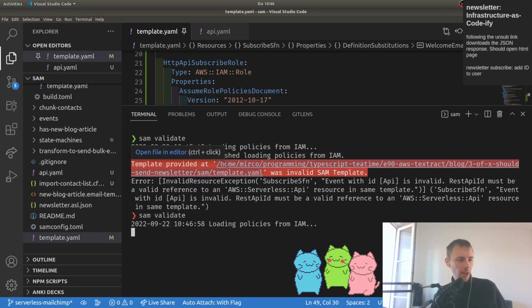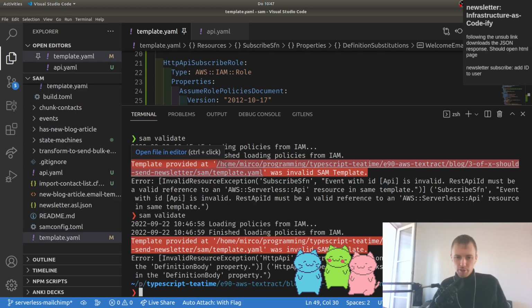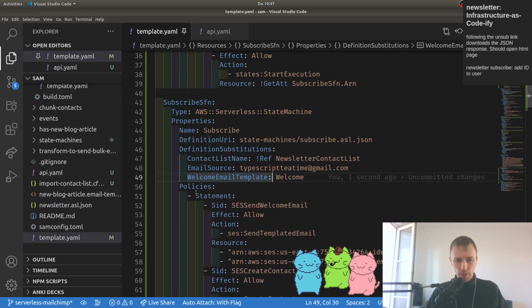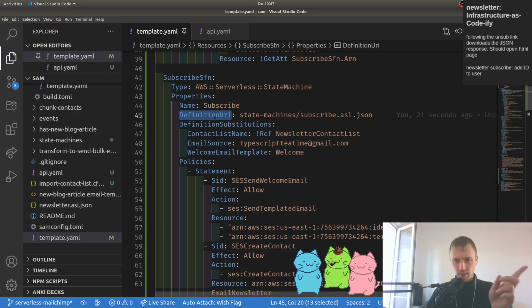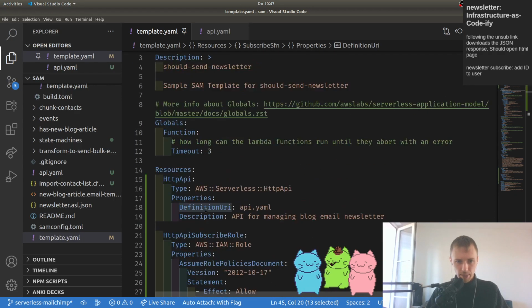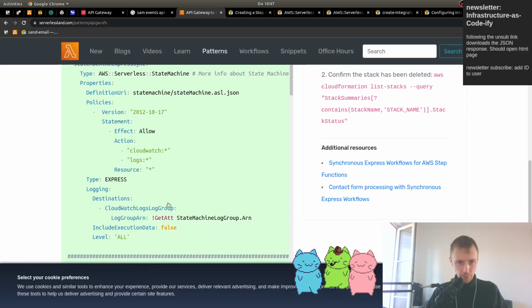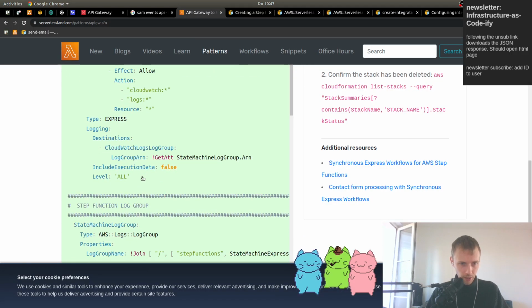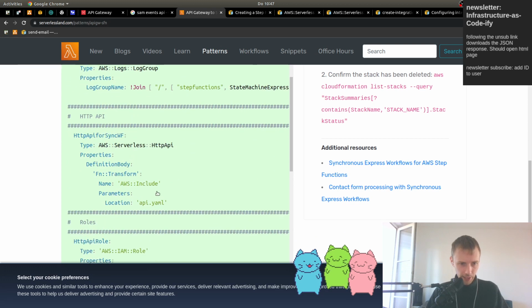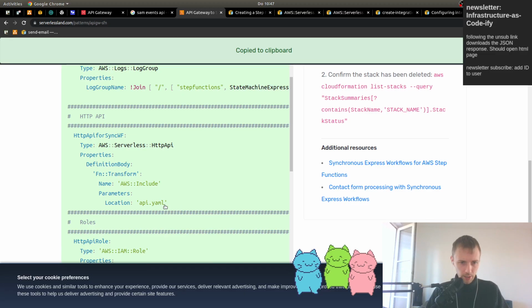Now is the time. The time has come. It's invalid still. Why? Description works only with inline OpenAPI specified in the DefinitionBody property. Okay, so that's the one thing that they warned us, kind of. We cannot just use DefinitionUri, unfortunately. Instead, we have to use this weird pattern to essentially inline this YAML file.